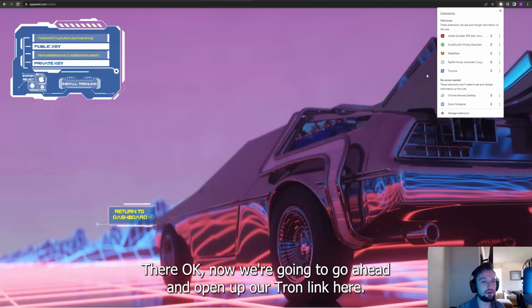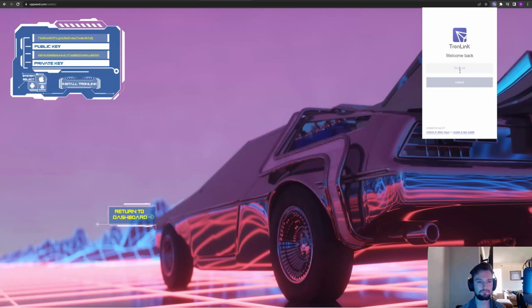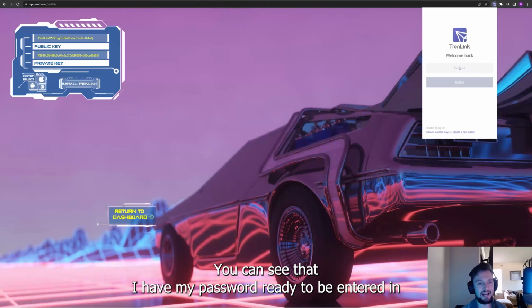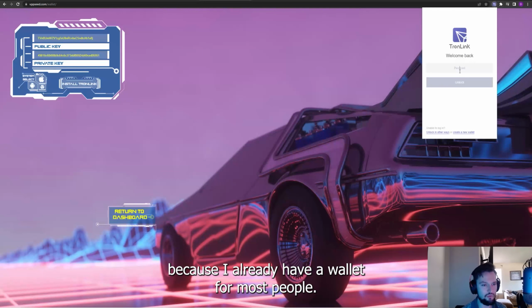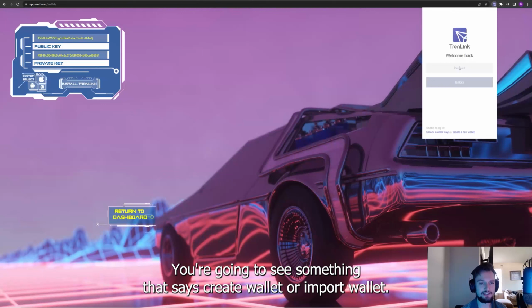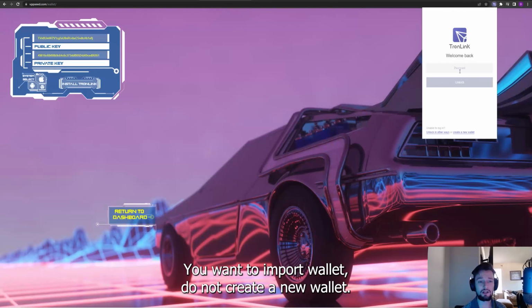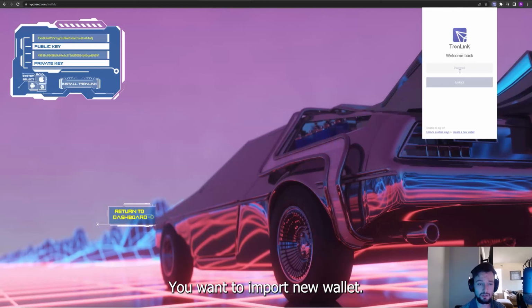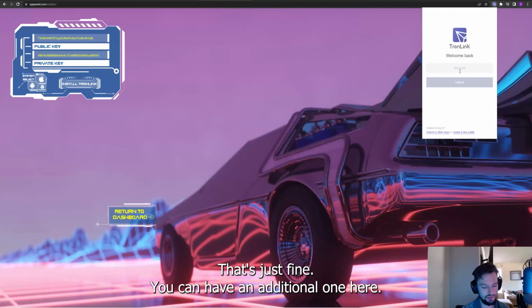Now, we're going to go ahead and open up our TronLink here. So this is TronLink right here. You can see that I have my password ready to be entered in because I already have a wallet. For most people, you're going to see something that says create wallet or import wallet. You want to import wallet. Do not create a new wallet. Let's say you do create a new wallet, that's just fine. You can have an additional one here.